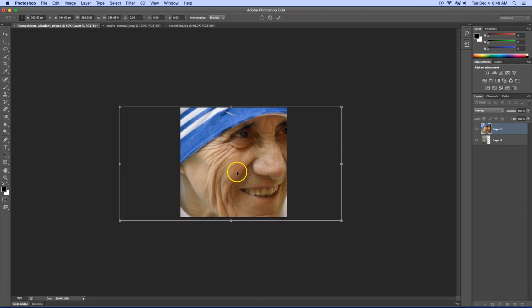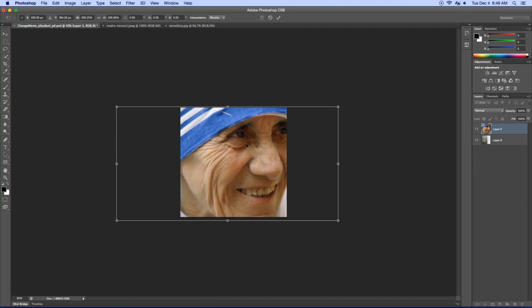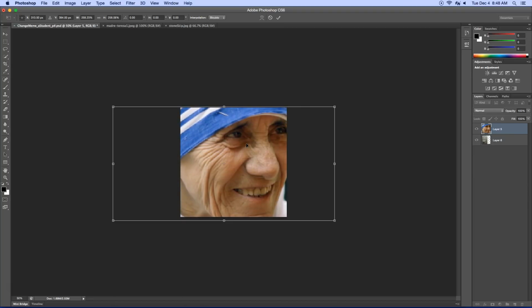This image may or may not work. I might need a photo with more of her head in here. We'll have to wait and see in just a moment. Again, I'm using the cursor keys to move the picture to the left so that I can see more of her face. And then I'm going to double click to set it in place.